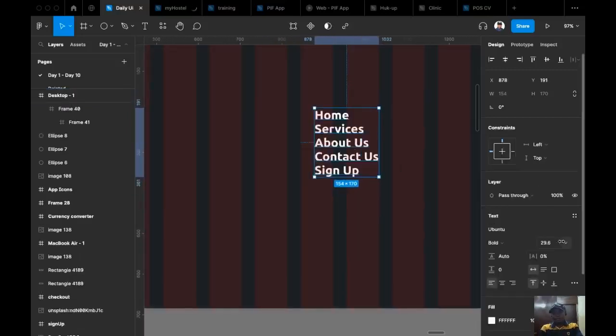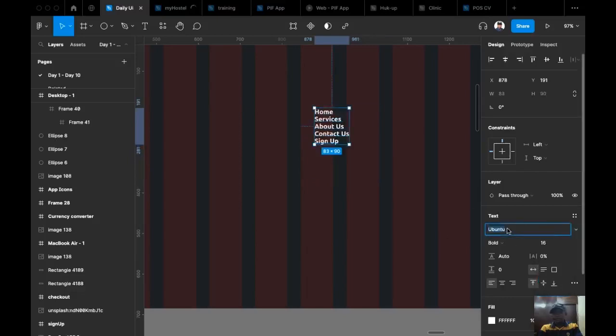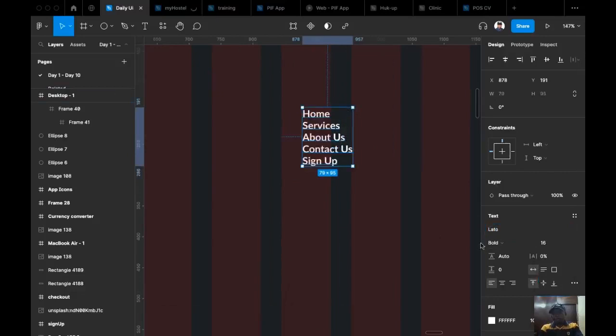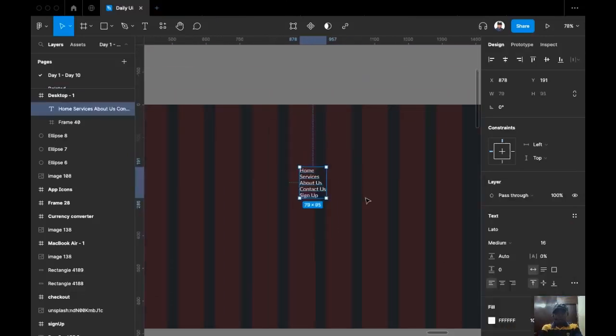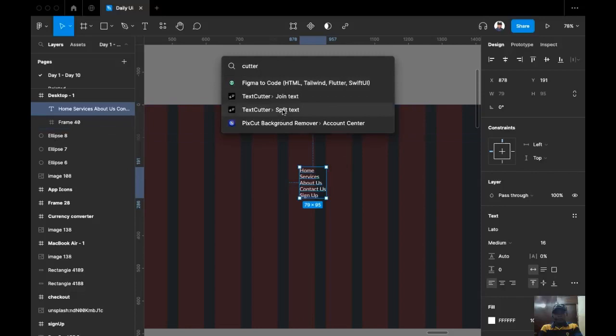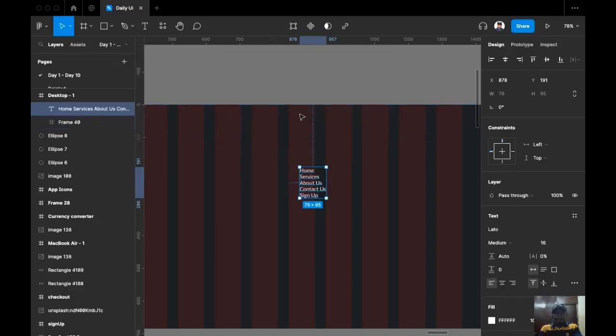So I want to make them 16 pixels, and they are not going to be this Ubuntu. I'm going to make them Lato, and again they are not bold, they will be regular. So I have a plugin installed. It's called Text Cutter. So I'm going to just type cutter, and I will split the text.